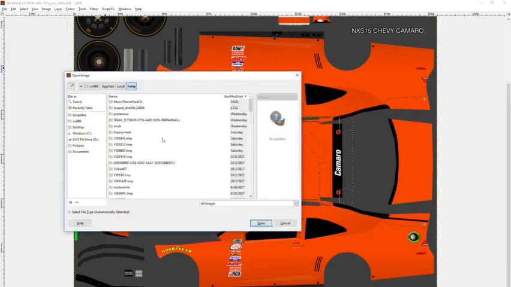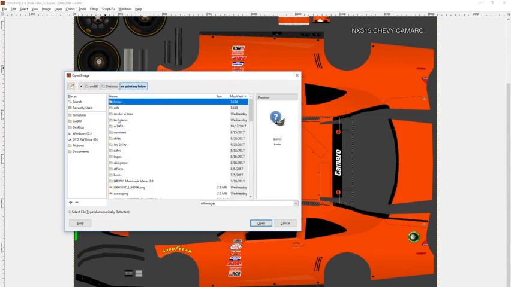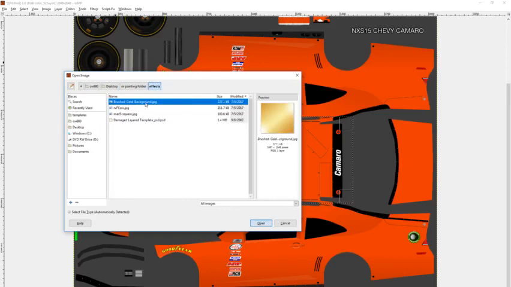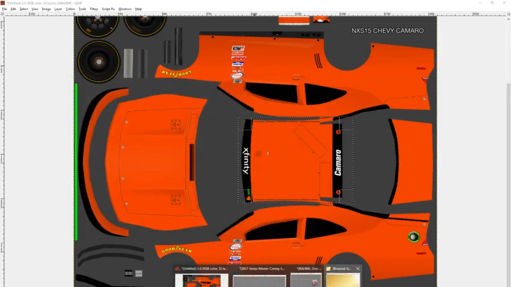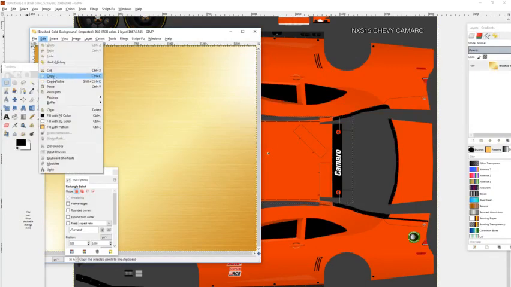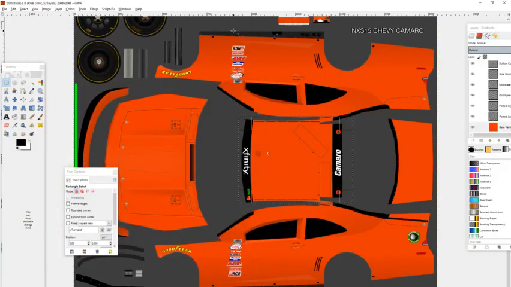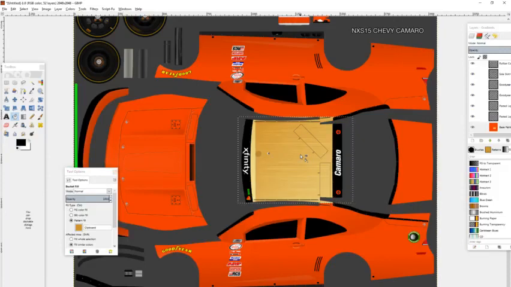So what I'm going to do. So file, we're going to open. Painting folder, let's see, effects, we have brushed gold. Ooh, so we're gonna edit, copy, big as it is, copy, use your paintbrush, pattern fill, and you go clipboard, boom. And then we can move it. Woo! So there we go. We've got the hood done.